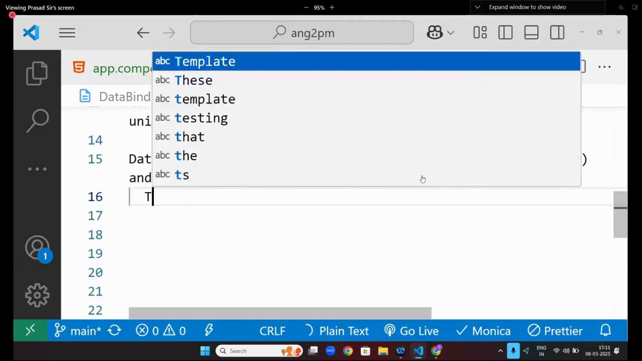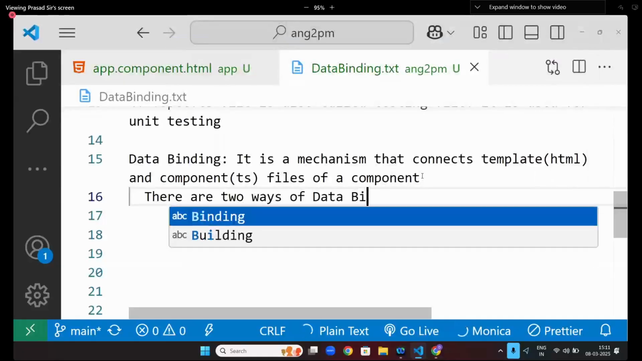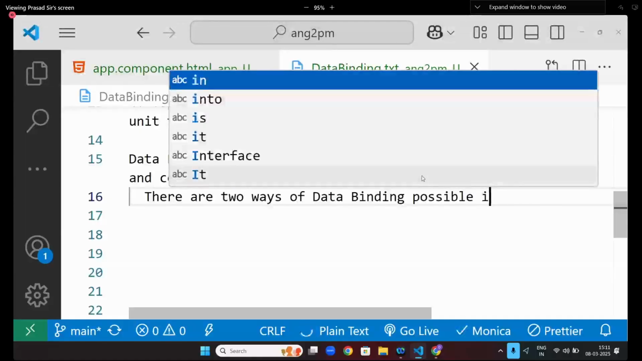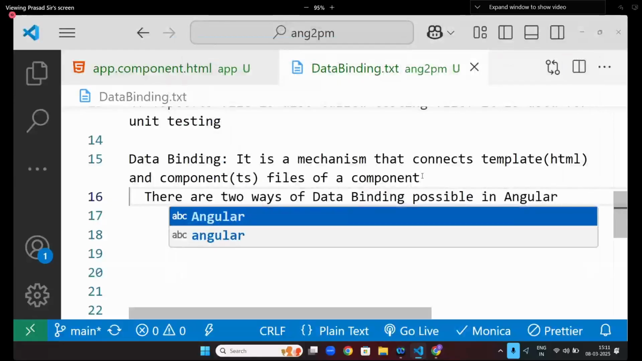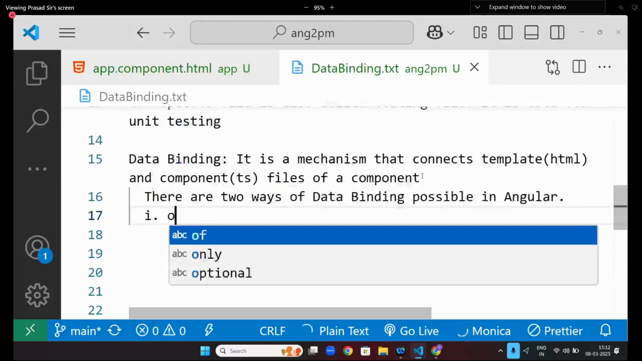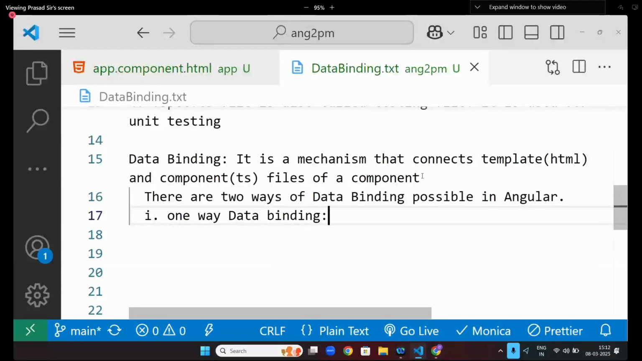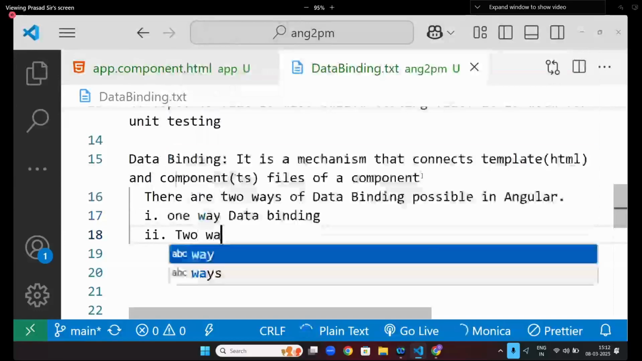There are two ways of data binding possible in Angular. First, one-way data binding. Boys, whoever are not noting it, take your books and please note it down somewhere. Don't be idle, just write it somewhere. That would be good. Now, second one, two-way data binding. There are two ways of data binding here: one-way data binding and two-way data binding.